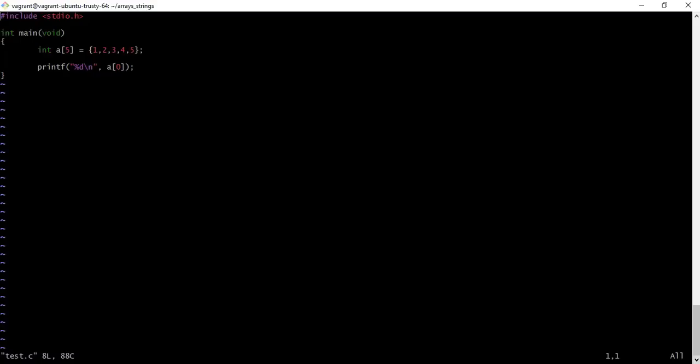Another way of initializing an array is this. If I like, I can just declare the array first. After declaring the array, I've declared A, right? So here I can simply say A index 0. Now I'm storing the element at index 0. Let's say I want to store 20 at index 0, and at index 1, let's say I want to store 25, right?